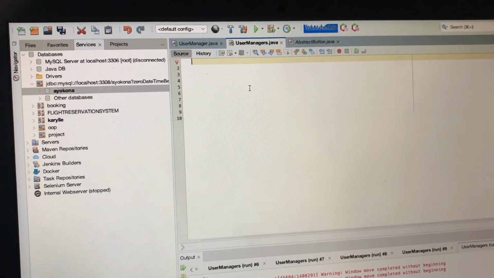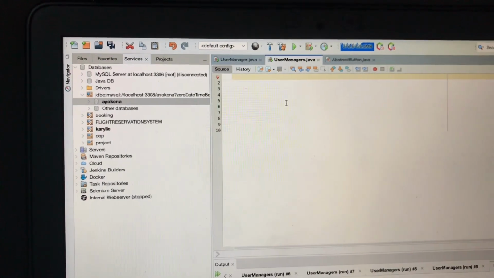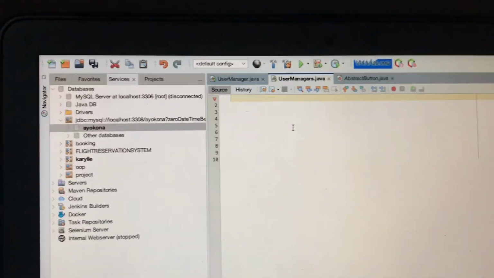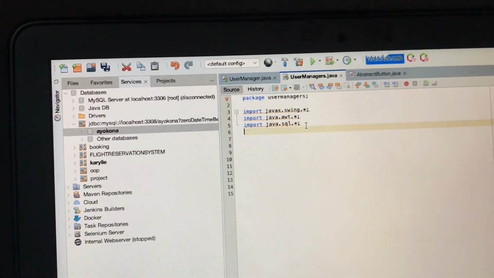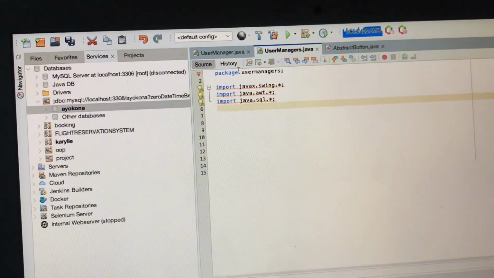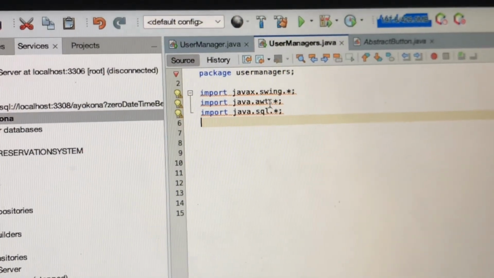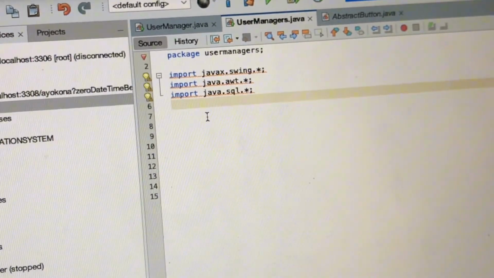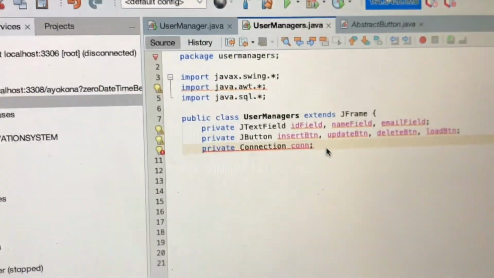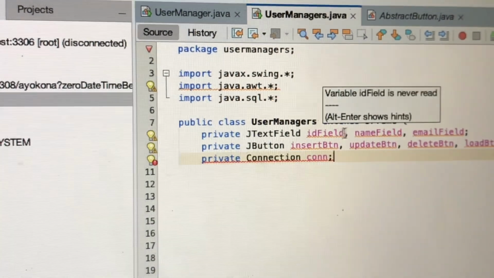Good day, so today we're going over my project, which is titled User Managers. First, we must import our Javax. We have the package, and the name of the package is User Managers, and we import Javax Swing, Java AWT, and Java SQL. Next, we have the public class, the class of UserManagers extends JFrame.